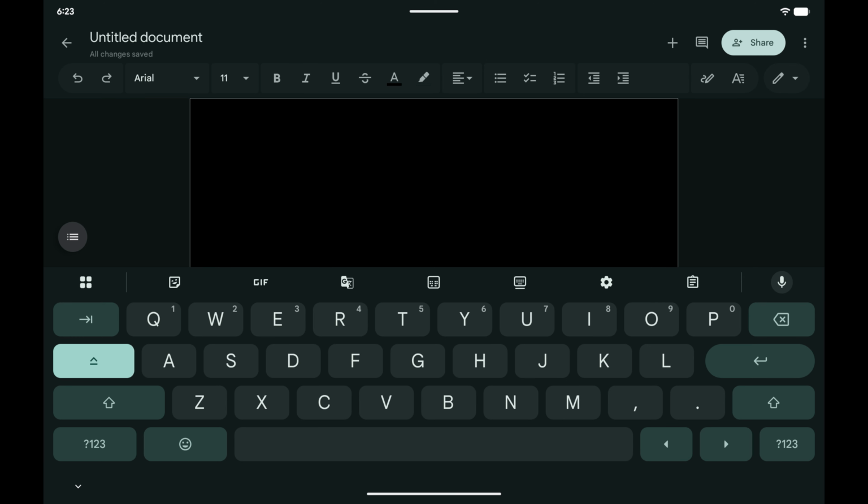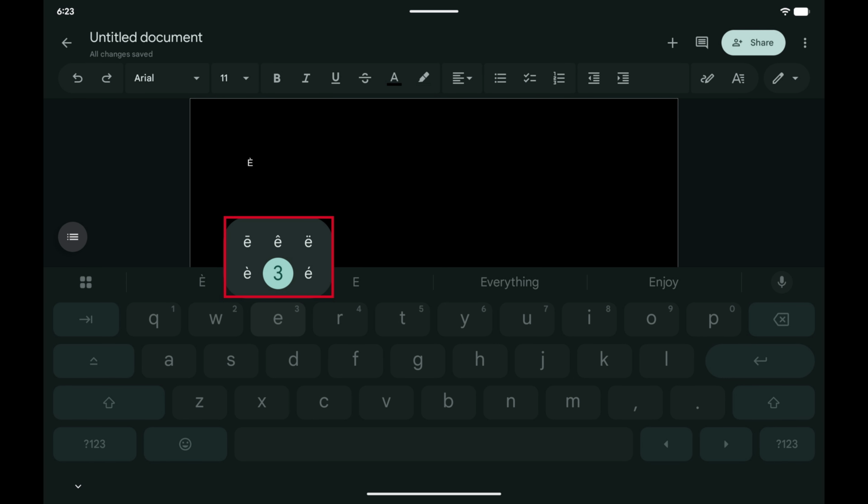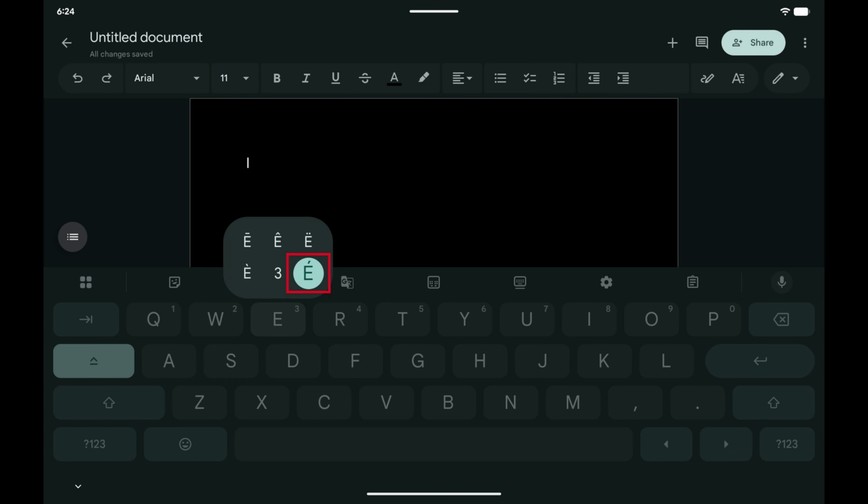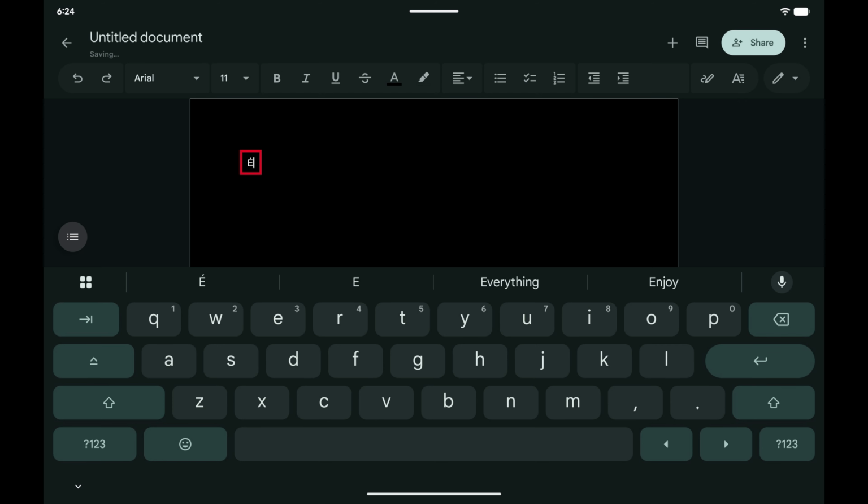Step 2. To type an accented character, tap and hold your finger on the letter key you want to modify. For example, press and hold the letter E to see options like E with an acute accent, grave accent, or circumflex. Step 3. Slide your finger over to the specific accented character you want to use and then lift your finger to insert it into your text.